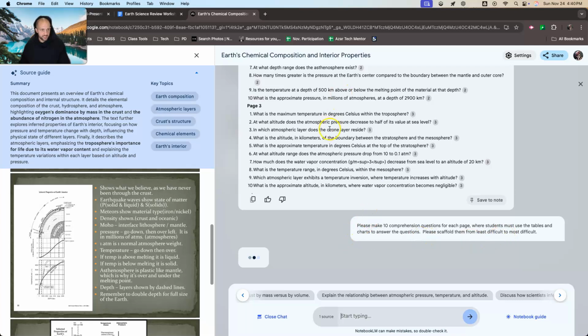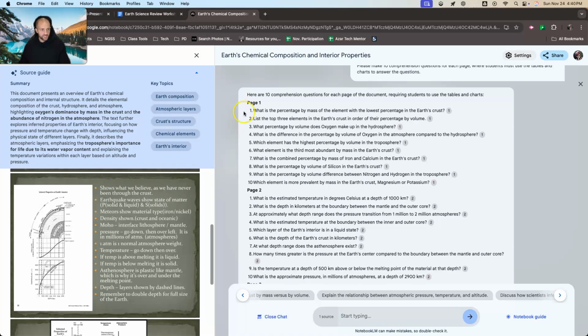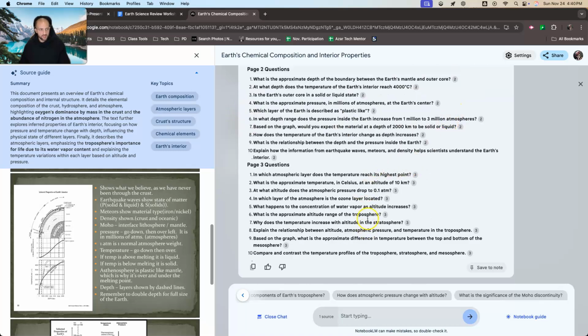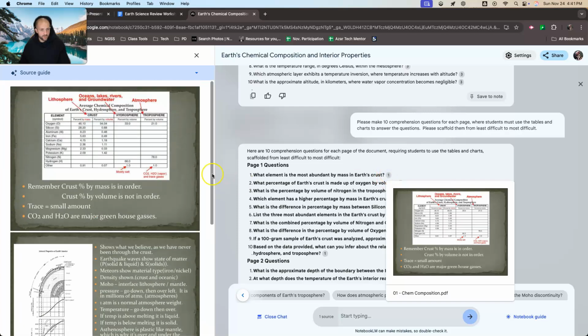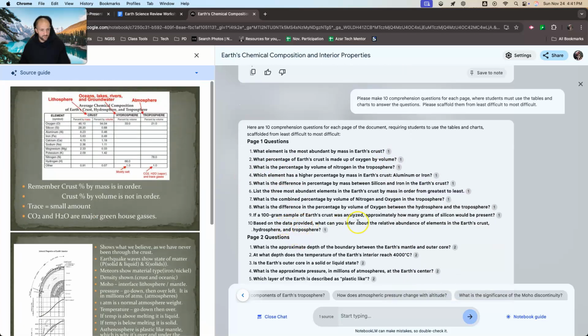And you'll see in a second, up here, when I generated these before, let's see what these look like. Which element is most abundant by mass? So you could see where it's coming from. And based on the, can refer about the relative abundance.